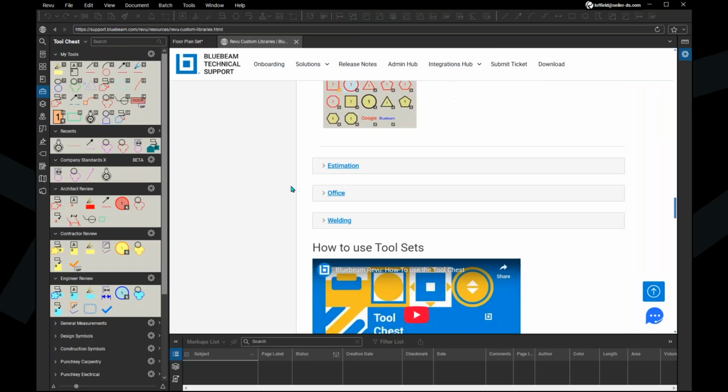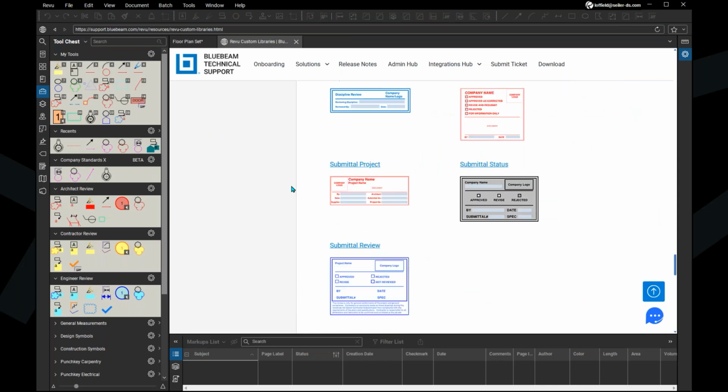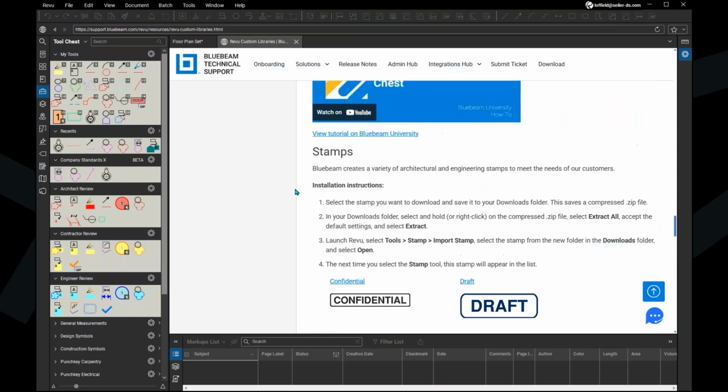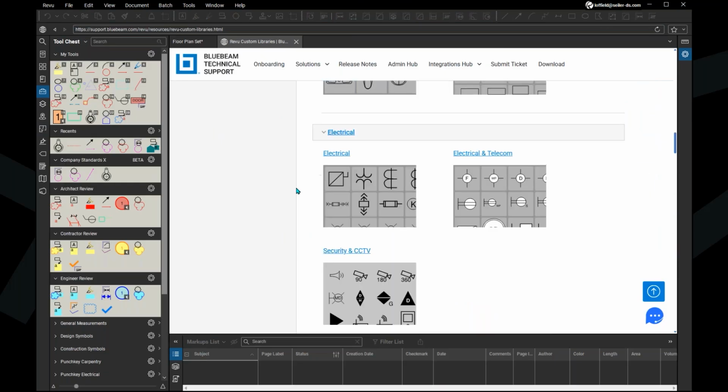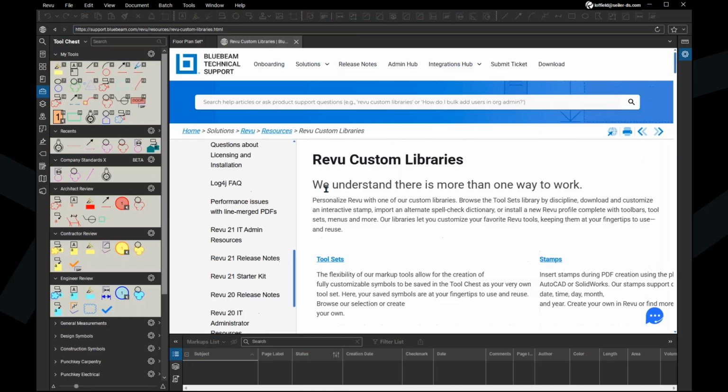So yeah, there's a lot of different tools and stamps and profiles available, different tool sets that are available here on that site. It's cool that they make these available for everybody. I do know that there are some third-party organizations that make some tool sets for Bluebeam Revu. I have not made use of any of those. Buyer beware, I guess. Some of them probably come from reputable sources, but if it's got you scratching your head, it's probably not a good idea.